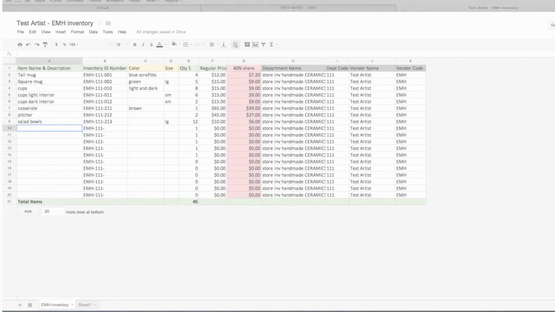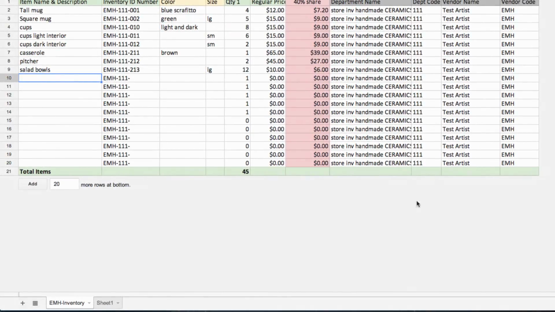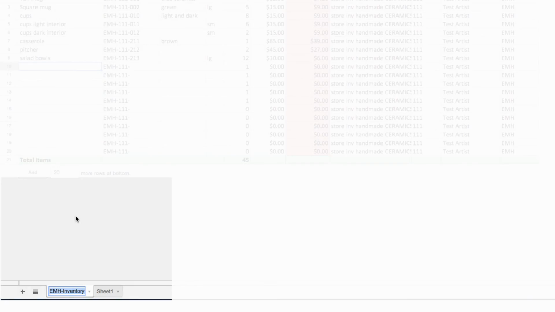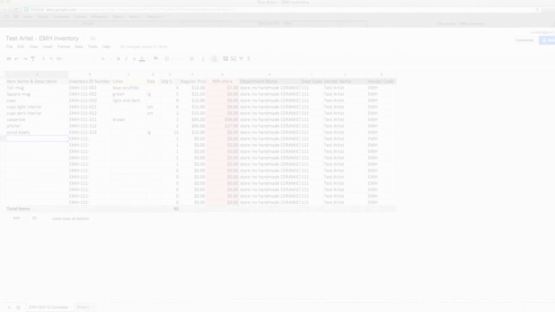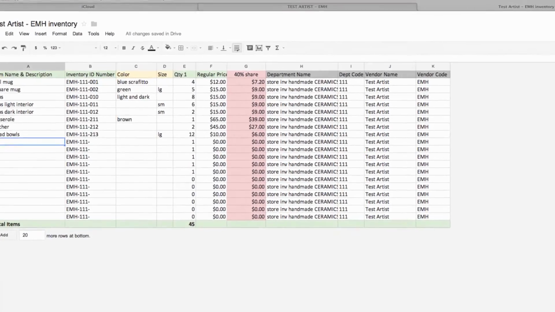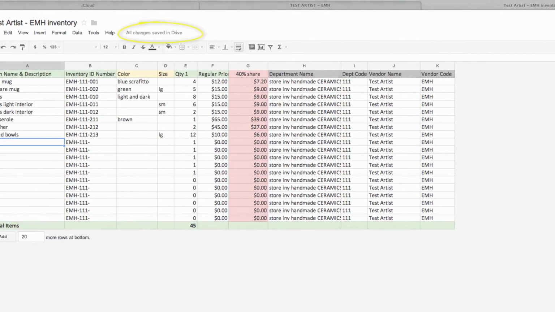Once your inventory is complete, go to the tab at the bottom left of the page. Click the right mouse button and a box will open. Choose Rename to rename the sheet in the following manner. Add the date and the word Complete after your initials. Remember, the file will save automatically, so if you see the All Changes Saved in Drive message, you can go ahead and close your browser window.